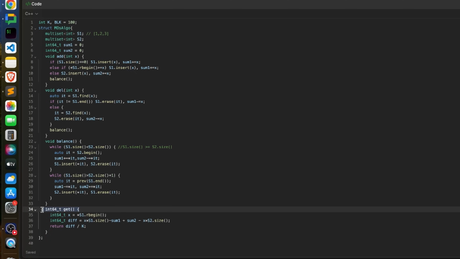Now this get would tell you the minimum number of operations required to convert all numbers in the subarray L to R to its median value. So we know that the median value is going to be the last number of this s1, right? So s1 dot rbegin.